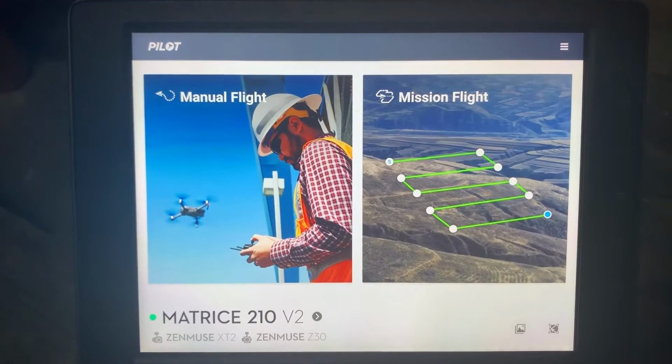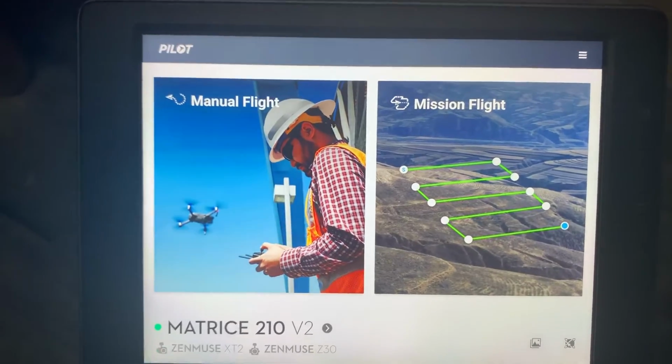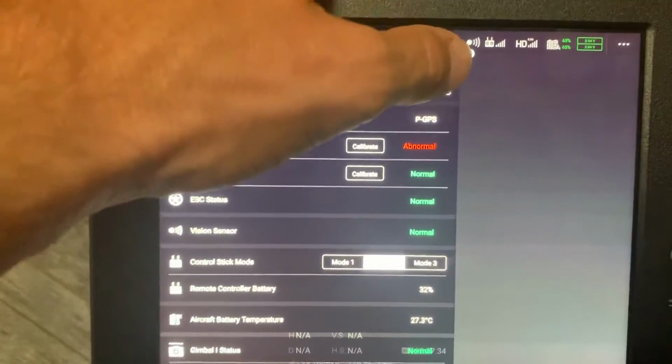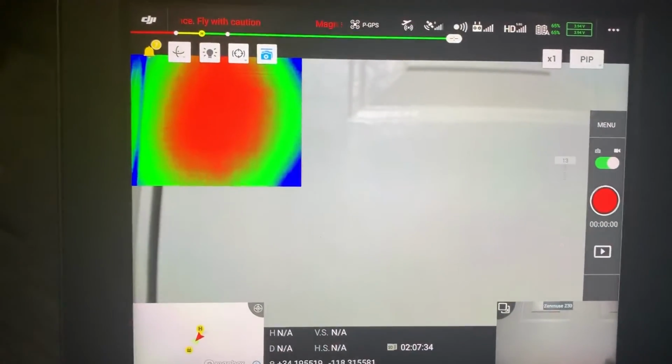All right, I have DJI Pilot open here, M210 V2 with the X-T2 and the Z30. Going over how to view the FPV camera, we have two options. You can see here you have your Z30 and X-T2 displayed.